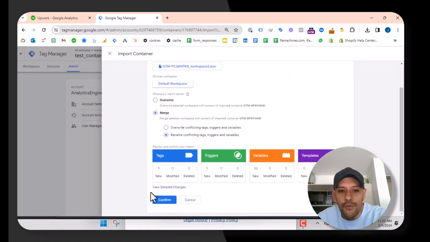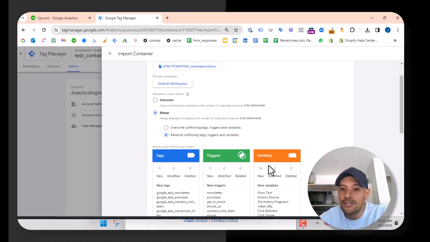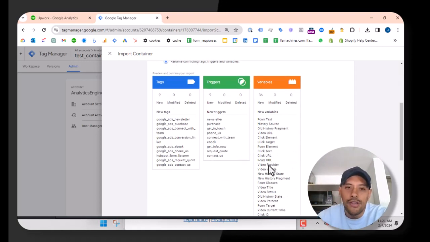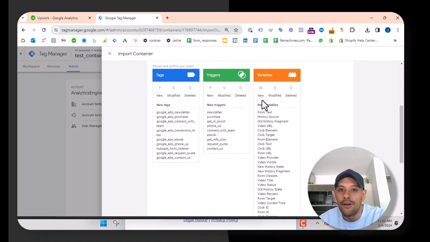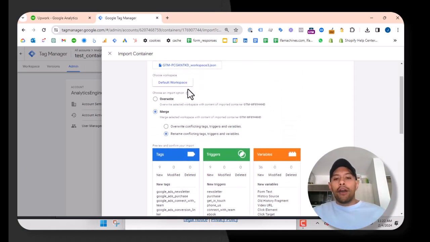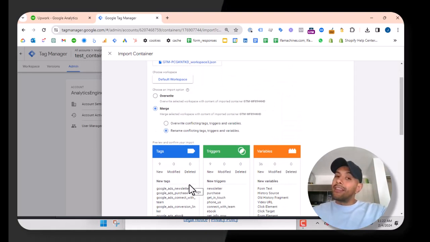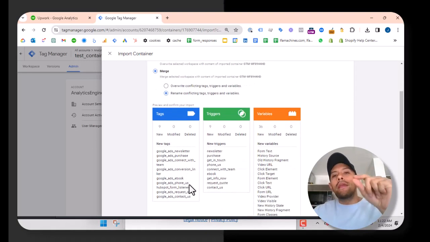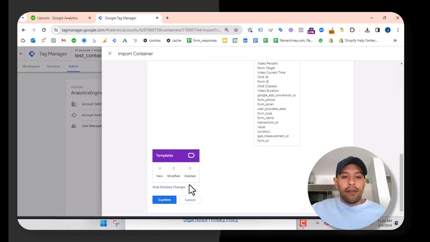Now in the summary, you will see the diagnosis before importing this. So we have 9 new tags, 9 new triggers, 36 variables that were imported here. If there is something that has a conflict, it will show here as modified. If you select another option like override, you will see all the tags that will be deleted. All right, so be careful on this step. Next, let's confirm.